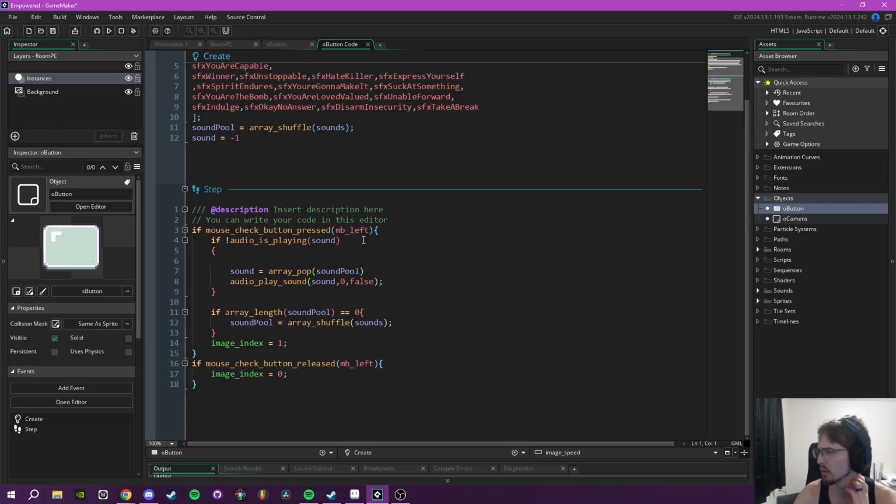Audio isn't playing. So sound is -1, equals array pop sound pool. Audio play sound equals false. If mouse button released, that makes sense. Okay, I can get my head around this. This is saying if the array length is equal to 0, then you need to reshuffle the sound pool. If it was 1, you'd be setting it to 0, but this is saying if it equals 0. So I totally get that.